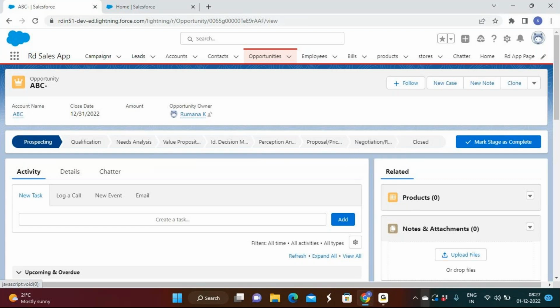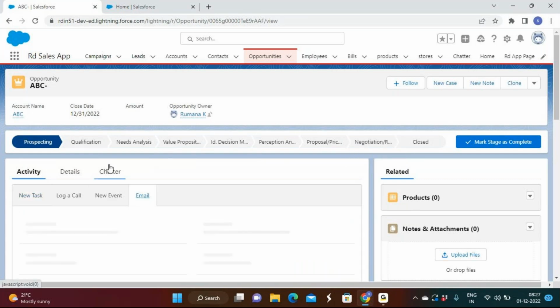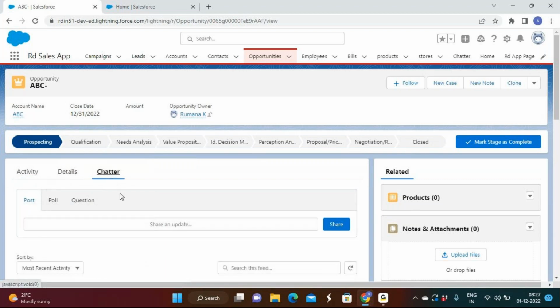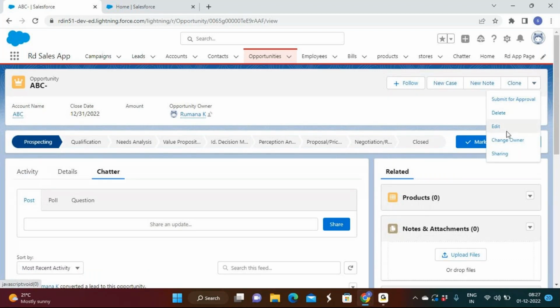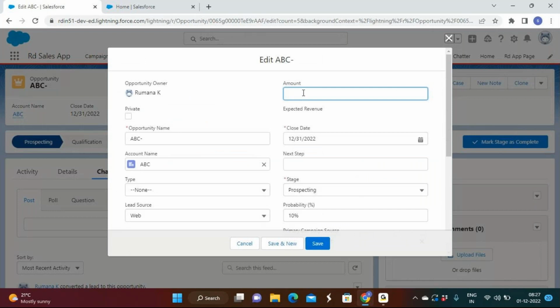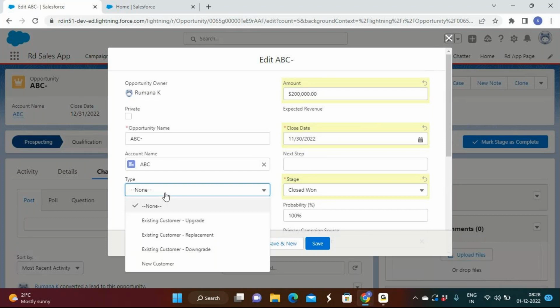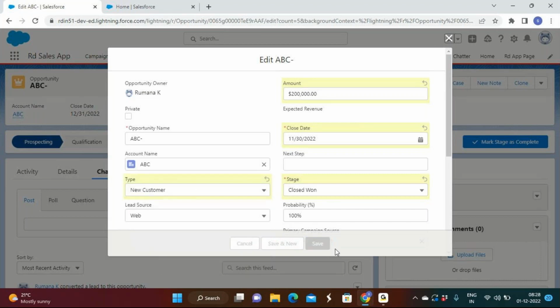So in this process, he can send an email from here. He can chat with the customers. Okay, all those things he can do. Now just convert. So let's say this lead got converted with this amount. We won the deal. So is he going to be a new customer or existing customer, reducing the product, upgrading the product, or replacing the product, or downgrading the product? I'll say he's a new customer. Save.